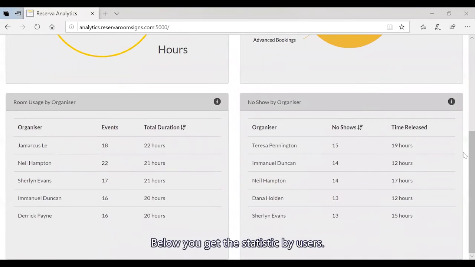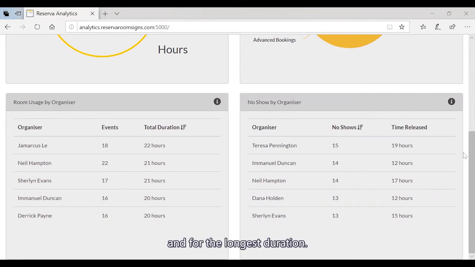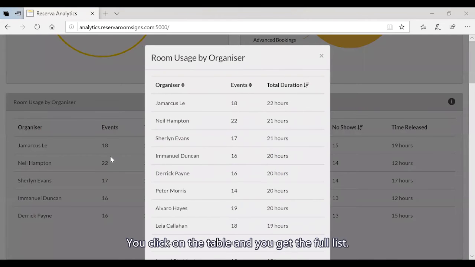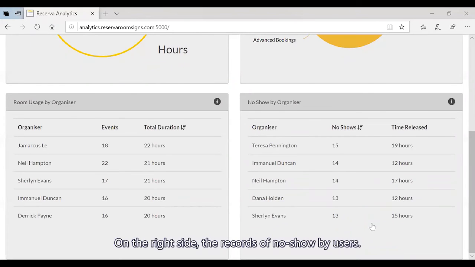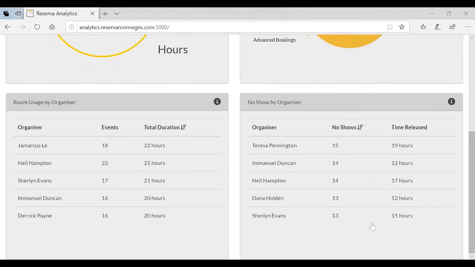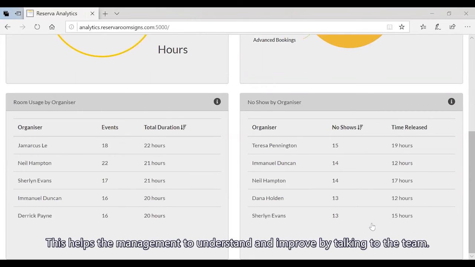Below, you get the statistics by user. The management will gain knowledge in understanding who are the people using the meeting rooms the most often and for the longest duration. You get this information in the table on the left. You get the top 5, you click on the table and you get the full list. On the right side, the records of no-shows by users. This will allow the management to talk to these people and remind them of the rules and discuss the reasons why they have so many meetings that actually do not happen. This helps the management to understand and improve by talking to the team.